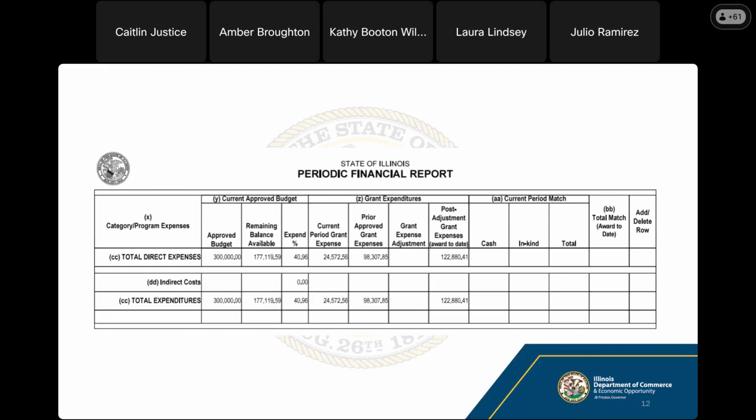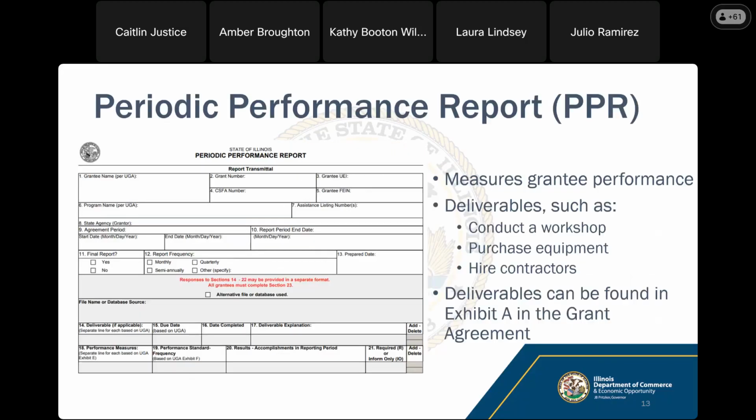This is the second page of the report. I couldn't fit it all on one slide, so this would be their totals. This is just your running totals across the bottom for their direct expenses and total expenditures. And that wraps up the PFR.